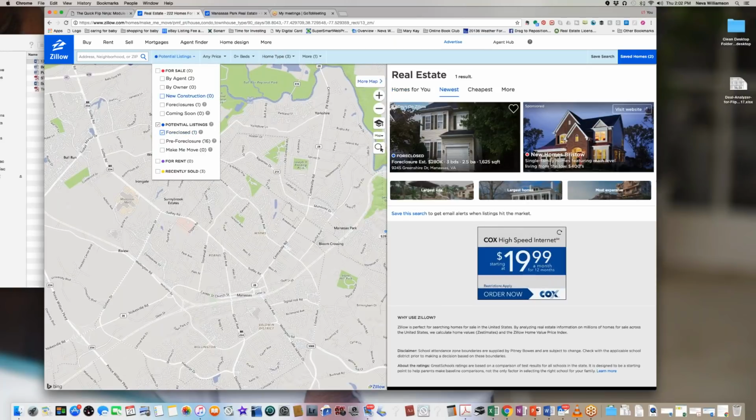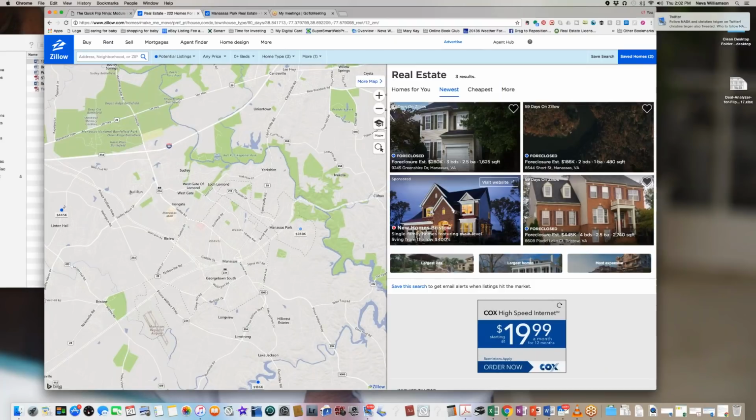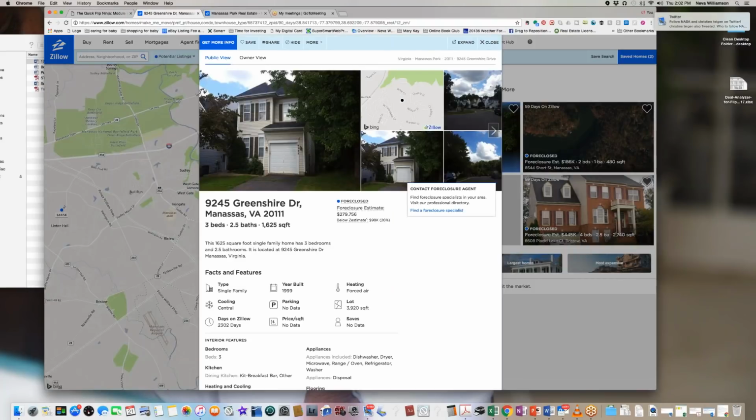Hold on, let me just click on this. I click foreclose. Hold on, I don't see it anymore. Maybe I'm too far zoomed out. Oh, here it is. It's right here, 280. Okay, so this house was foreclosed. So the bank has already foreclosed or had their auction or whatever they did, it has already occurred.